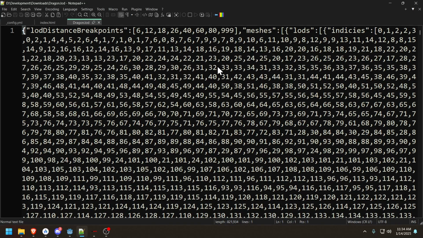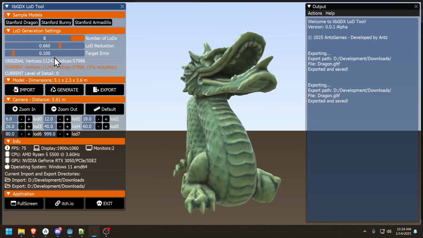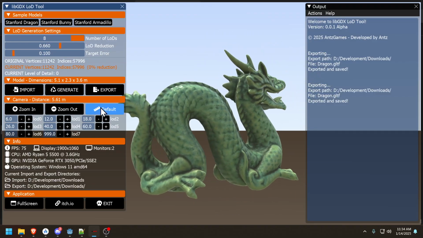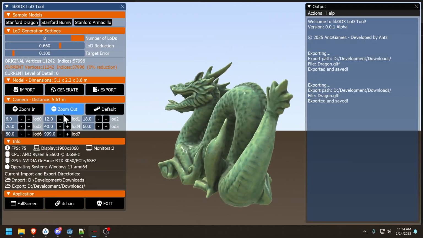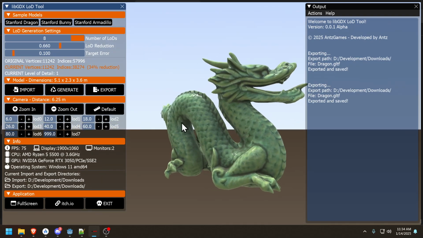That's the workflow, right? Workflow is import your model, click export basically, and test out the breakpoints. Everything looks good, and you're good to go. So that's basically it.